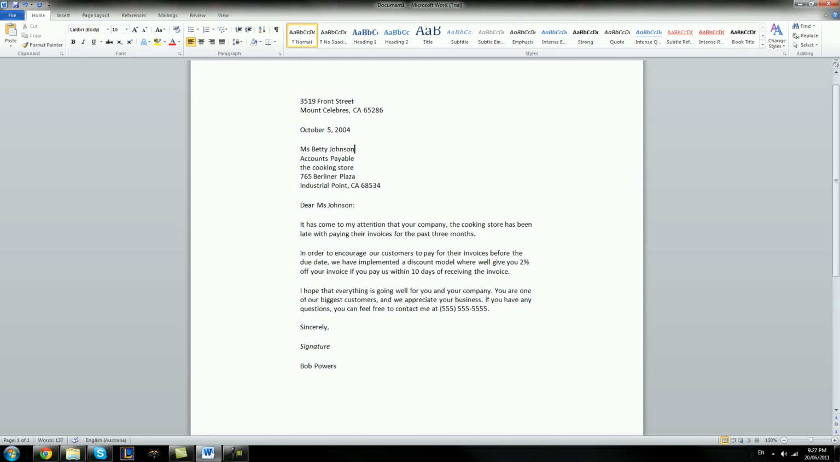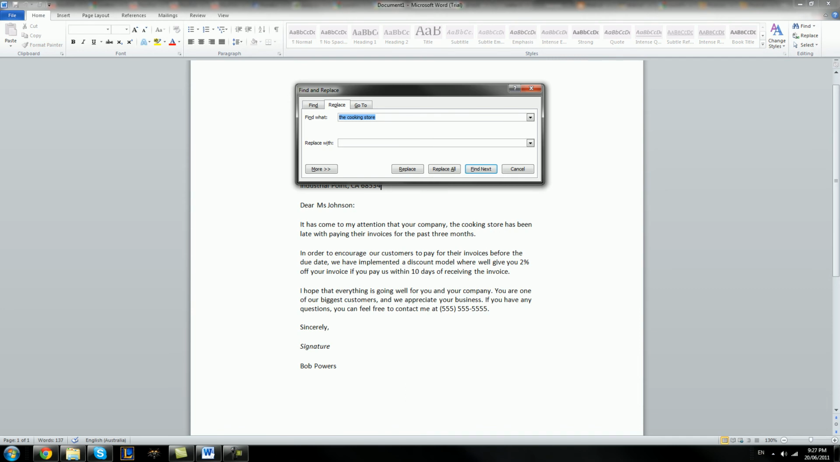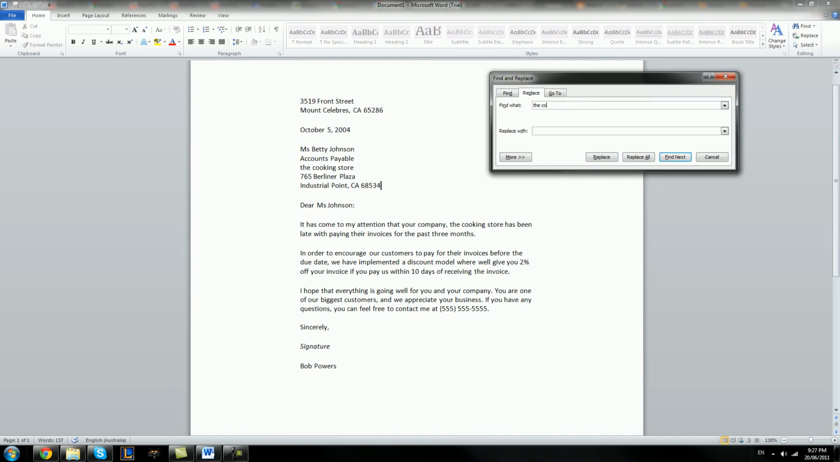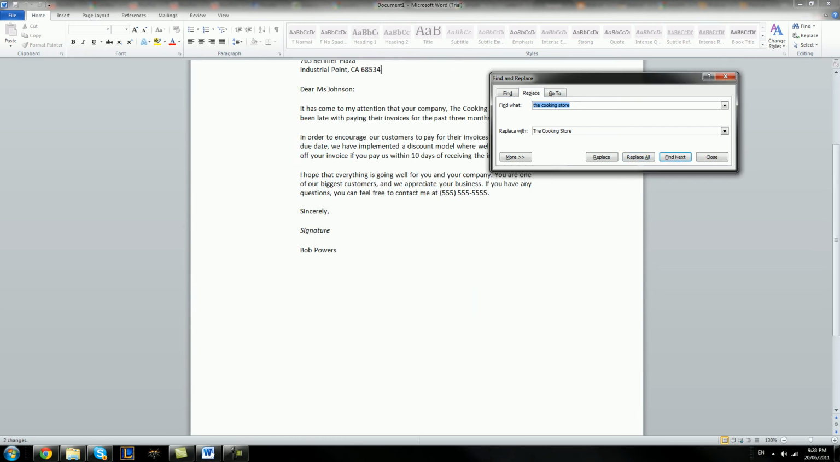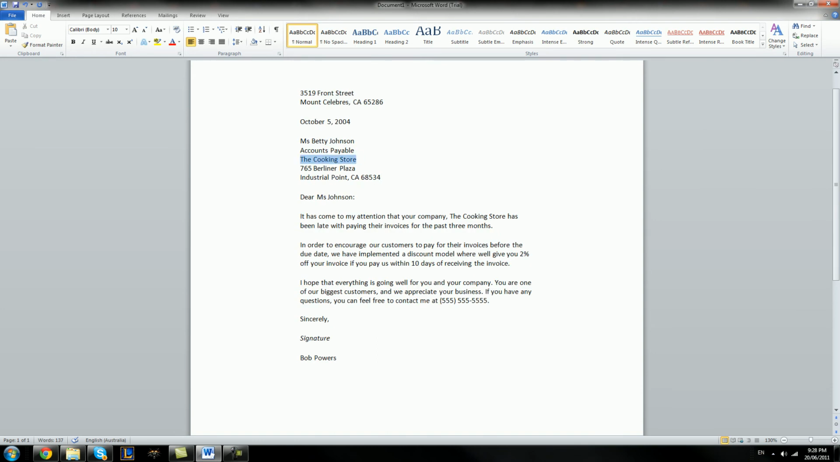Going through on a closer look, we can see things such as the cooking store, the name of the company, is not capitalized, and for a company it should be. And we can see this happens multiple times throughout the text. So instead of going through manually changing it, what we can do is on the home page up at the very right under editing, we can click on replace. And then we type in the cooking store, here it's already done, and replace it with the proper version. So then we just replace all, finish the search, and we've made 2 replacements. So we go back, and you can see now both of them have been corrected.